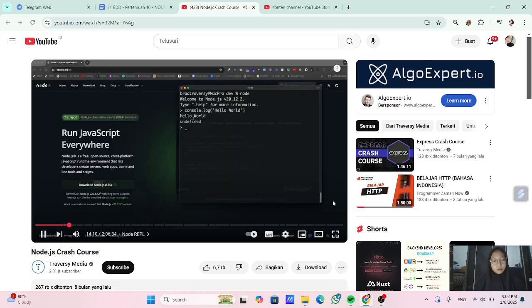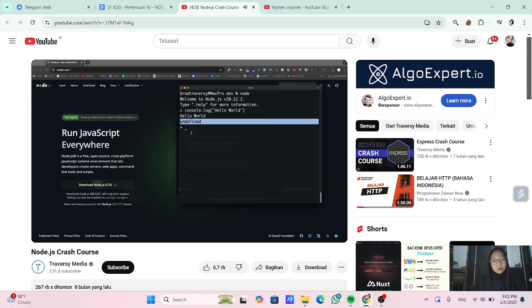spit it out to the terminal, to the console, and undefined just means that there's nothing being returned from this line. Now you can also create variables, like we can say name = John, and obviously I get undefined because that doesn't actually return anything. If I do a console.log of the variable name, then I should see John.